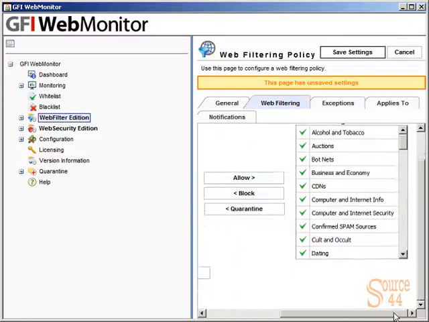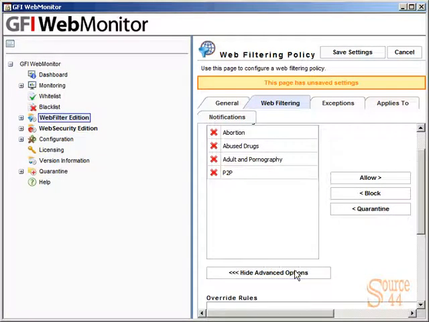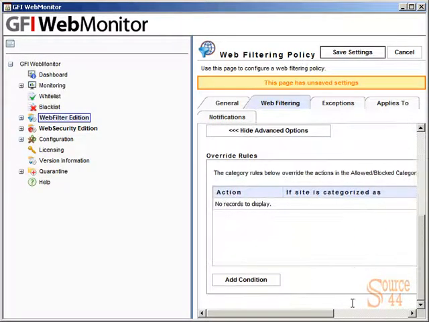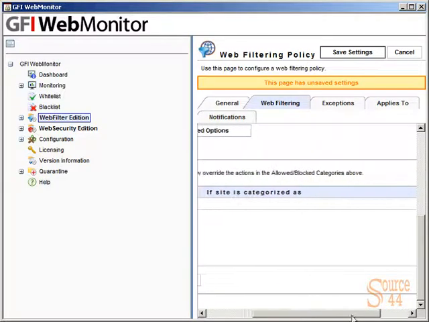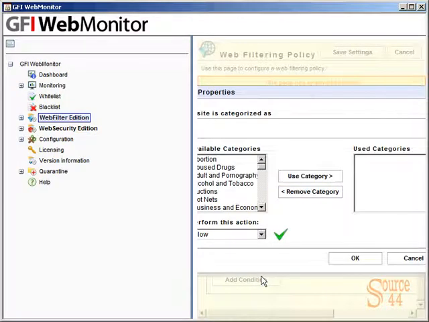And you'll see now you can also scroll down, and we'll scroll to the left there. You have advanced options as well. In our advanced options, we can create override rules. Essentially, the override rules allow us to override any of the category blocks or permits that we were just working on above. So in here, you can add a condition saying that if it's this specific website, we'll allow that.